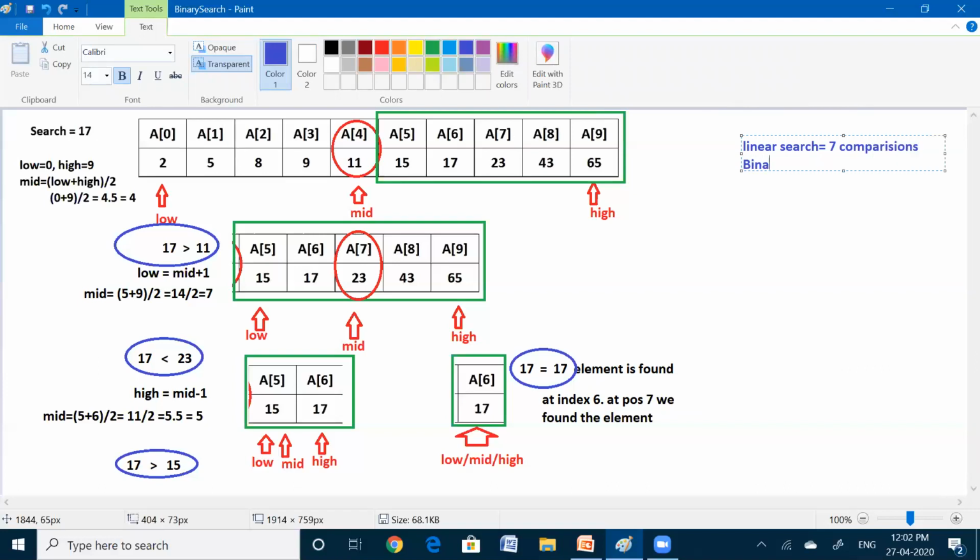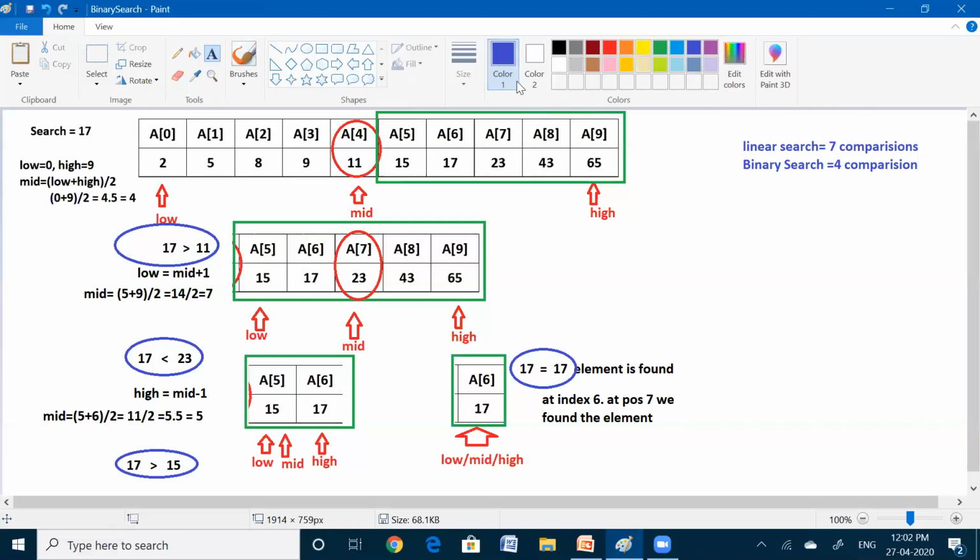Suppose you use binary search: after the 4th comparison itself, we can understand that our element is there in the list. So we can say that compared to linear search, binary search takes fewer comparisons. That is the reason why we say that the binary search technique is faster than the linear search technique, right?